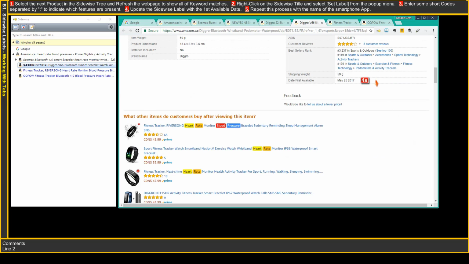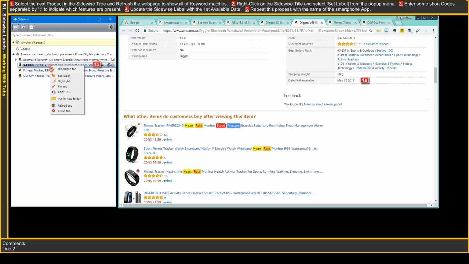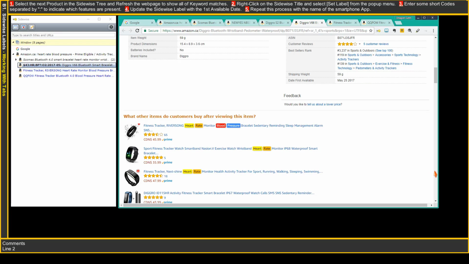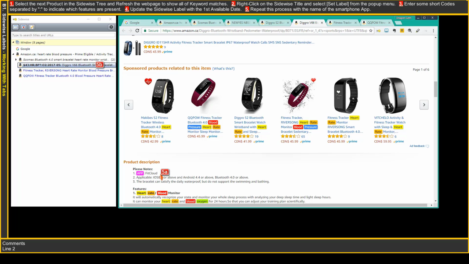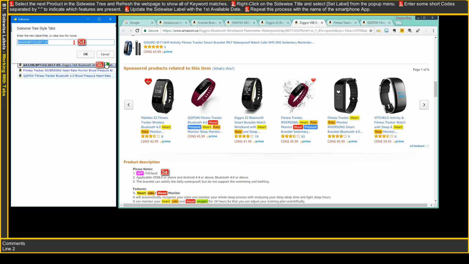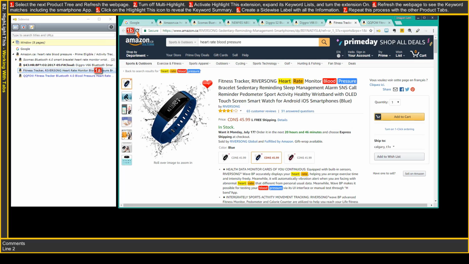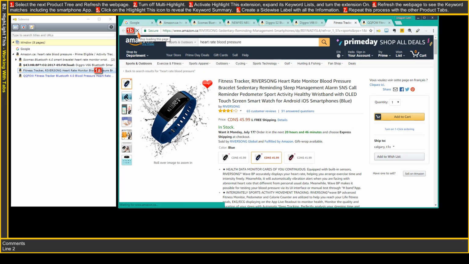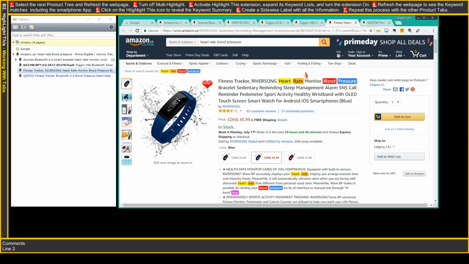We can easily add information to this label as we run across it scrolling through the web page. Let's add the name of the smartphone app as well. It would be really great if we could gather all the label information without scrolling through the entire web page.